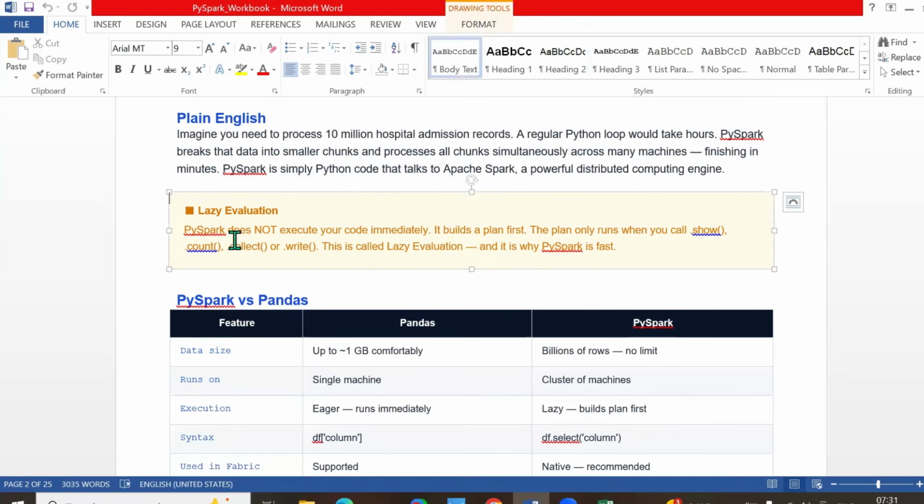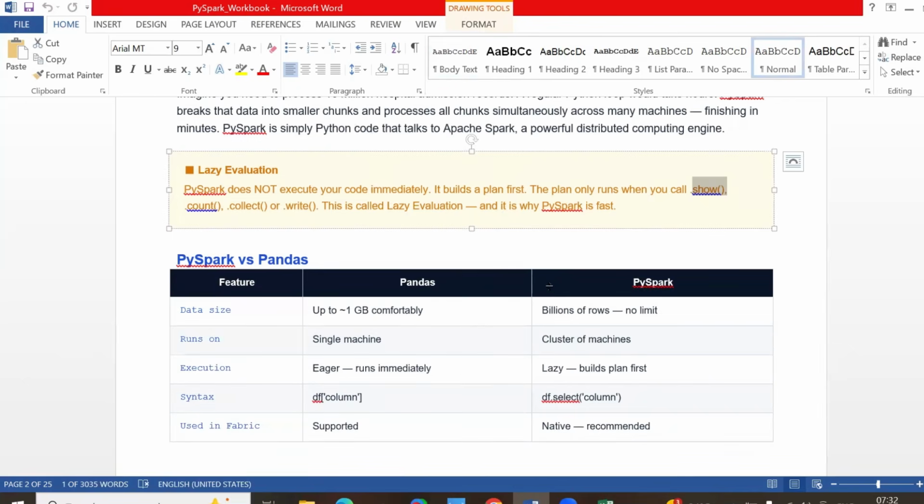Also, PySpark does not execute your code immediately. It builds a plan first. The plan only runs when you call something like show, count, or collect. There are different types of functions and commands available.